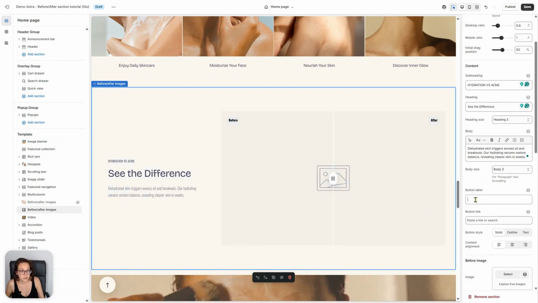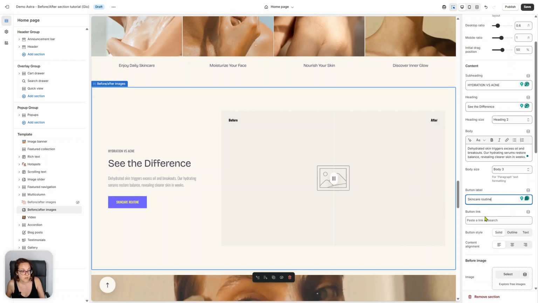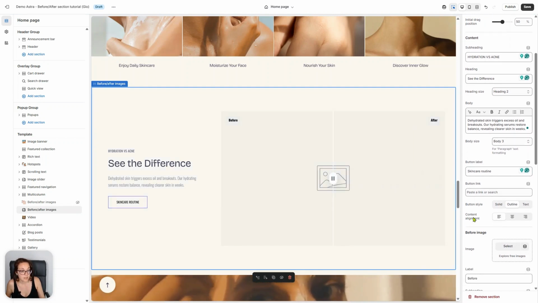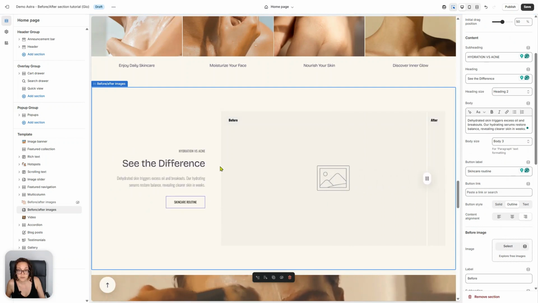For that, you would need to enter a button label here. And here you obviously need to enter the link to the page where you want the button to lead. And you can adjust the button style. For example, I want it to be just an outline. You can also align the content, for example, to the other side. I think this looks better.